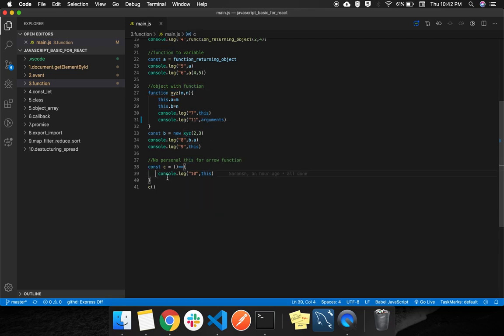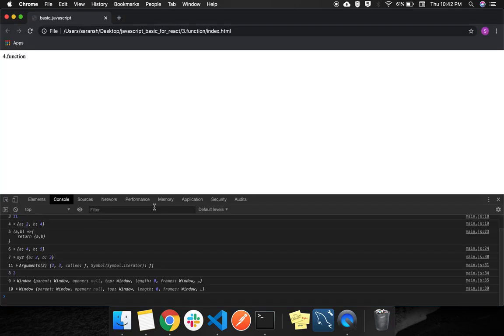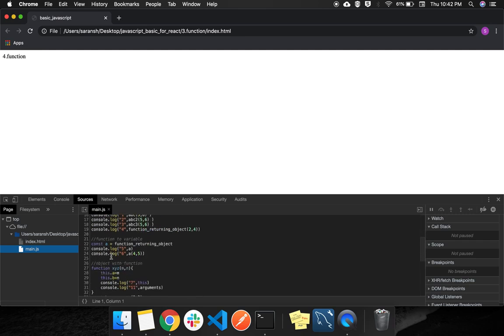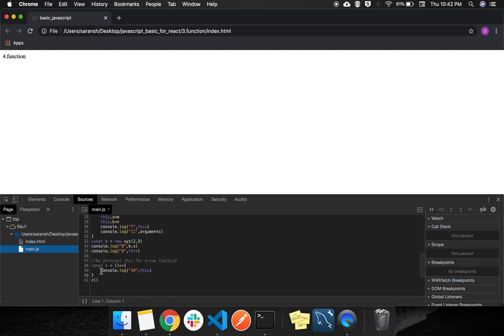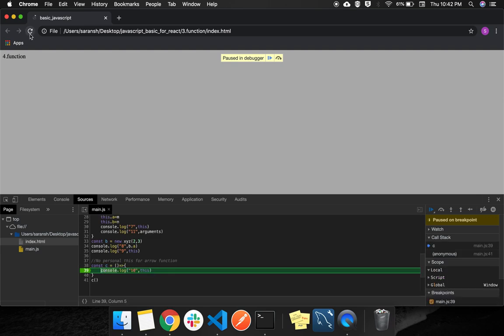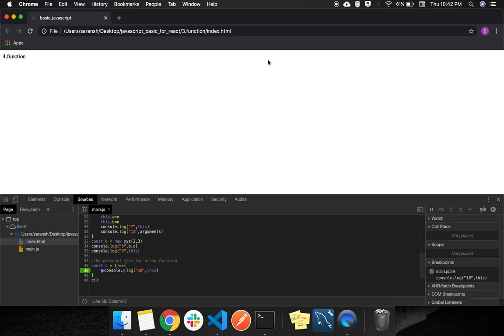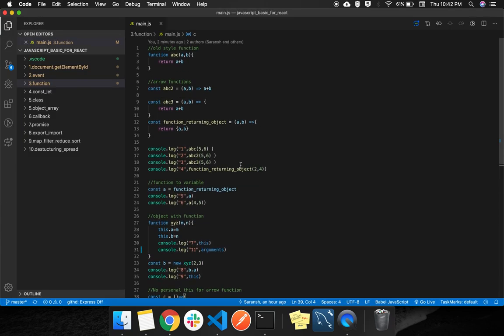And you can debug this also. Like let's say we have to debug. Go to the main. See, this is the window object. So that was a very short introduction to functions of JavaScript, not complete. Thank you.